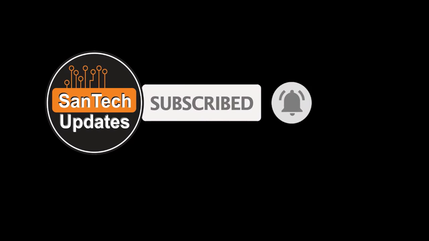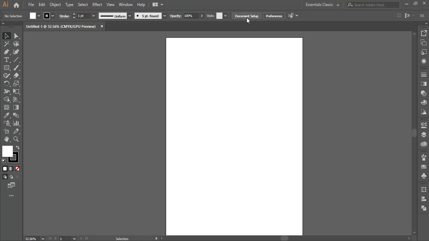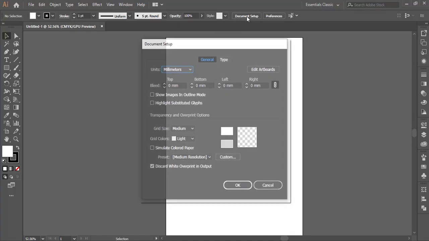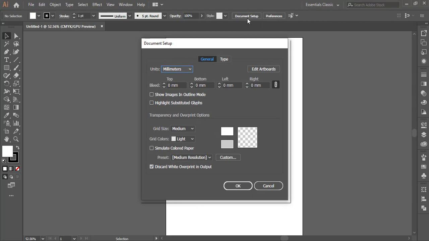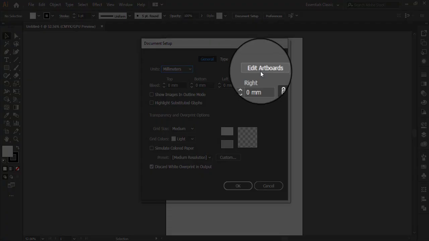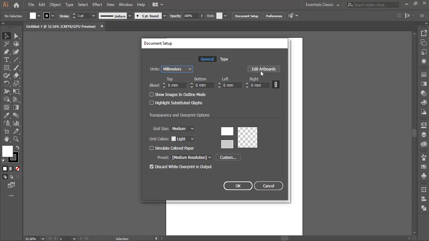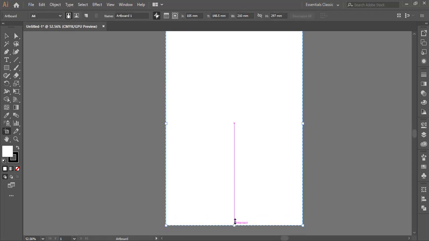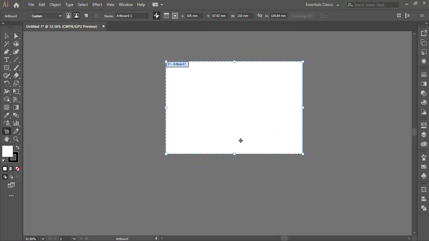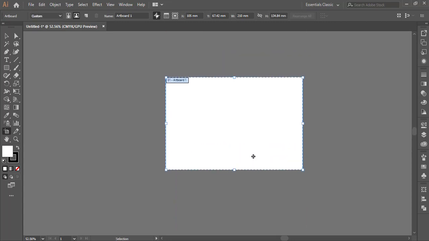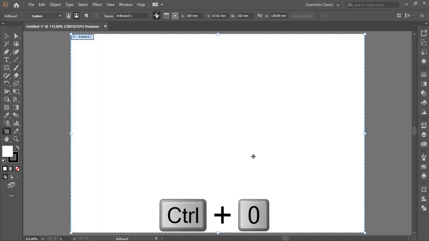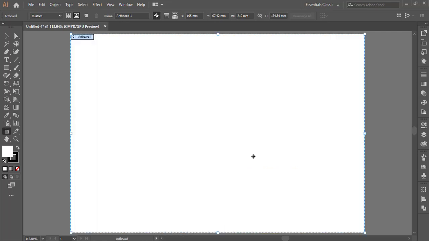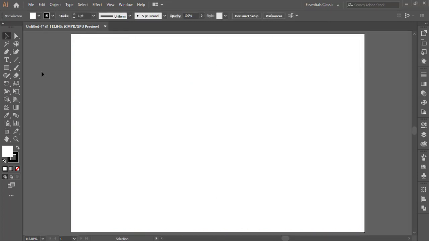So let's begin to learn about the blend tool. First of all, we will change the artboard size by clicking the document setup. Here there is an option of edit artboard, so we'll click this and we can change the size of our artboard like this, and we can fit this artboard on screen by pressing Ctrl 0, so it will fit automatically according to its size. Now we will start drawing some shapes and we'll blend them later on.